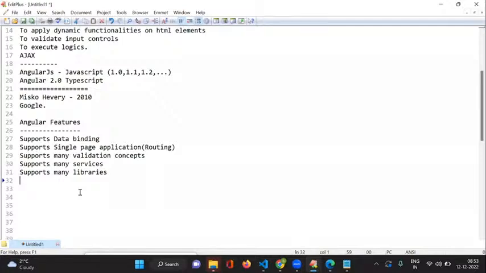Okay. Next one, simple coding we have. Compared with JavaScript, the coding is very, very simple in Angular. Next one, Angular supports material design controls. Yes, different types of material design controls we have in Angular. If you want to display a material design text box or material design button or table, we have different types of material design controls. I will explain how to work with these material design controls. So that support is available.